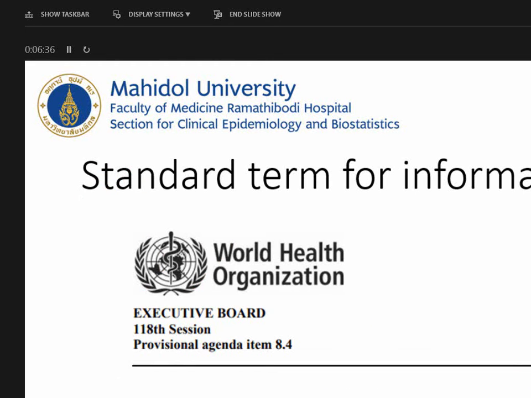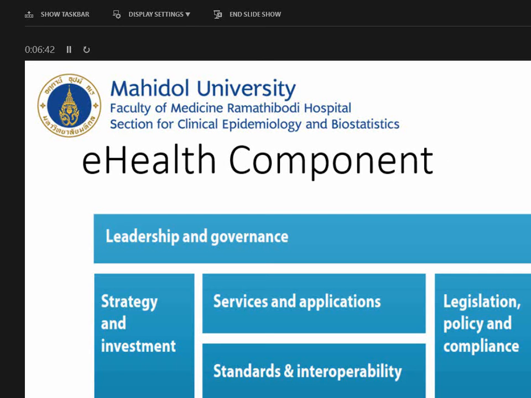So we need to have standard terms for information. For the e-health component, this is from the WHO. They say that for the e-health component, one of the main things is standards and interoperability.